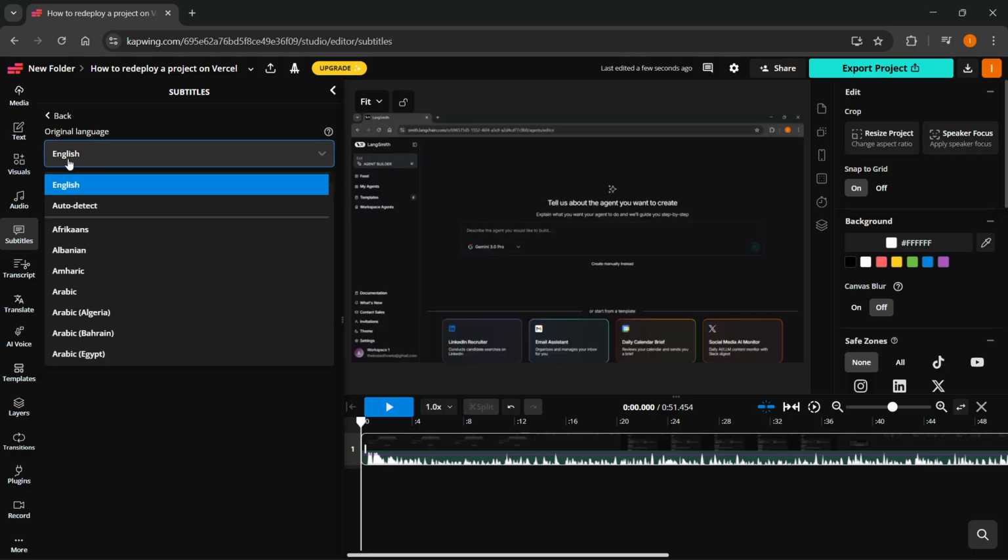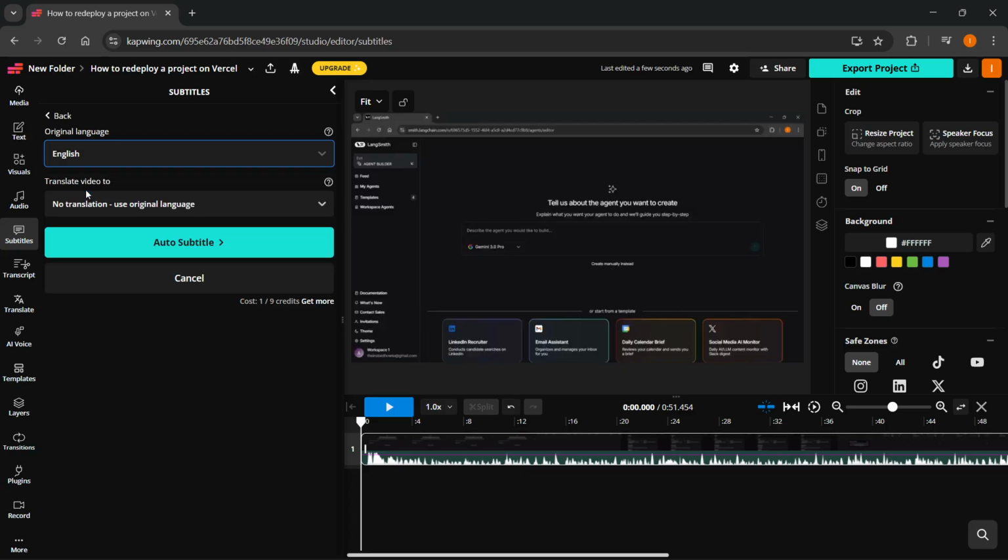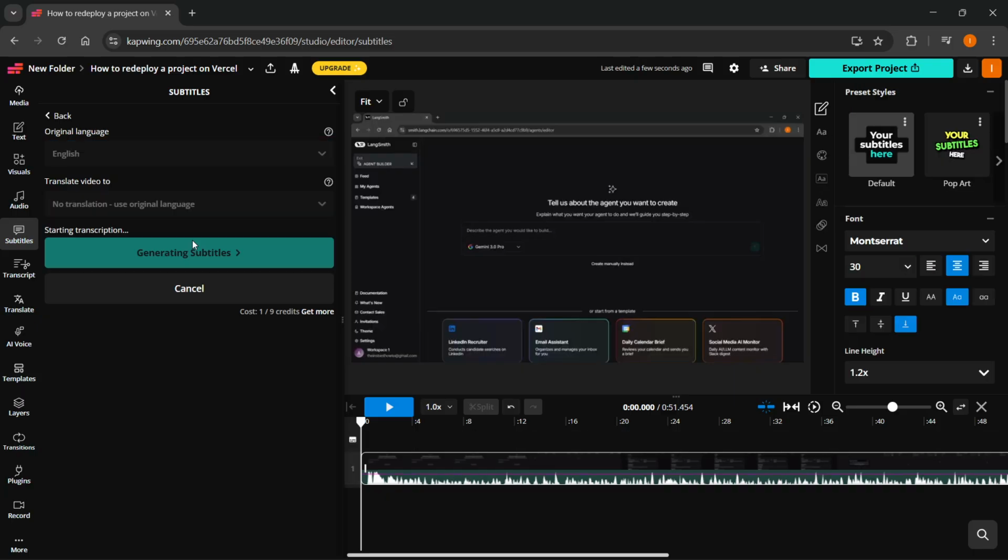You'll have to select your original language, for which for me it's English. And then here, if you want to translate it, you can go ahead and do a translation, but if not, you can just leave it like this, which by default says no translation, use original language. You can then click on auto subtitle, and what that's going to do here, it's going to start generating subtitles, and this is usually very, very quick.